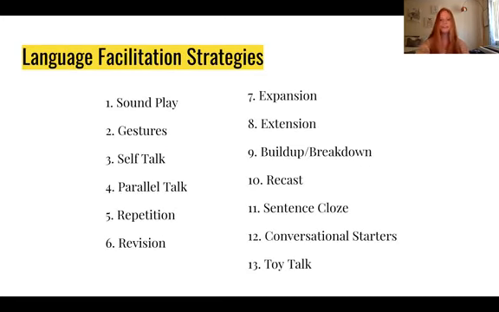I've listed here all of the language facilitation strategies we're talking about. So like I said, we're going to be breaking these 13 down into 7 weeks. So each week you'll have 2, except for the 9th one, Build Up Breakdown, is getting its own week, just because, as you can tell from the name, Build Up and Breakdown, it has more to it than the rest of them, and I felt like it needed its own week.